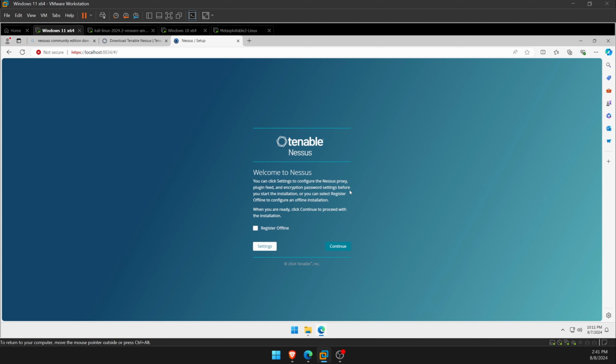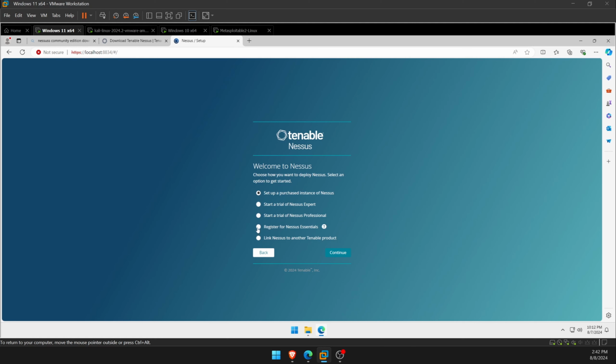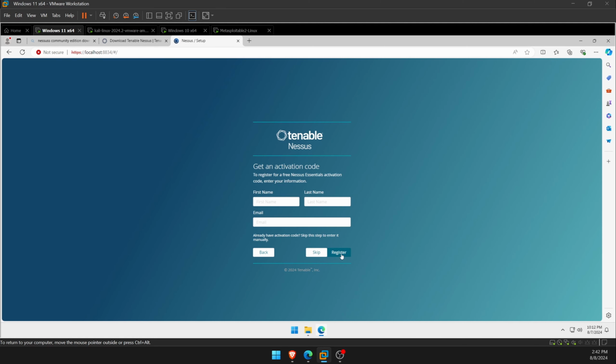I would like to go with the online registration because I already own my key for Nessus. Click continue, and here I'm going to go with Nessus Essentials because this is the free version of Nessus. You can scan up to 16 endpoints, 16 IP addresses. I will click continue, and here, if you don't have any account yet, you can give your name and a valid email address, then they will send the keys to the given email address.